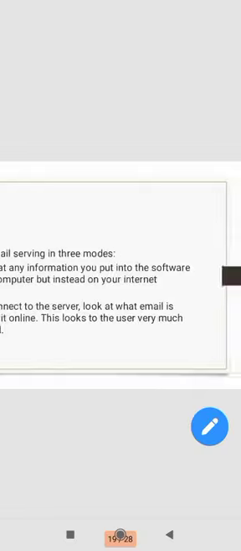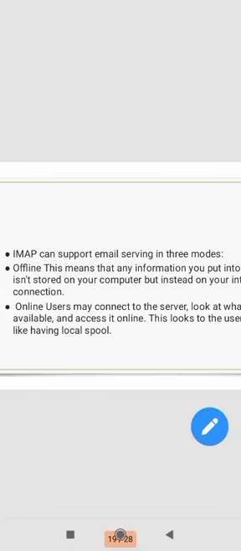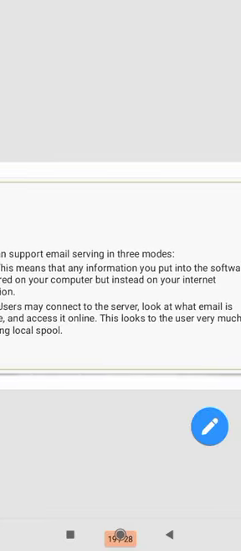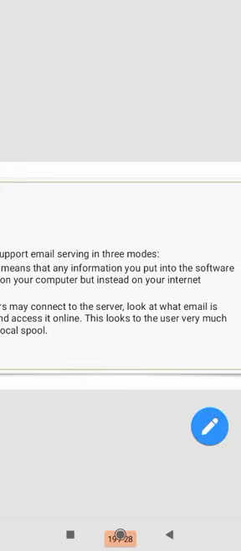Next, IMAP can support mail serving in 3 modes. One is offline mode, one is online mode. So what do you mean by offline mode? Any information you put in the software isn't stored on your computer but instead on your internet connection. Next, online mode. Users may connect to the server, look at what email is available and access it online. This looks to the user very much like having a local spool. Offline means it is not stored in the server but it will be stored in the internet.